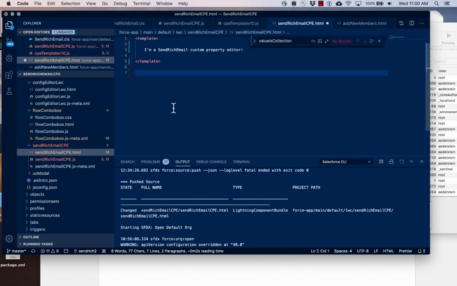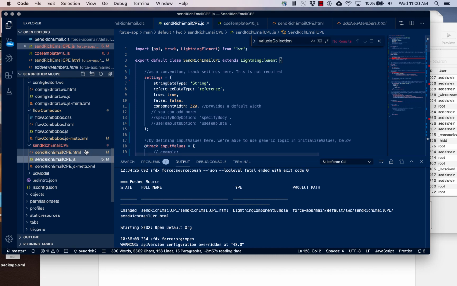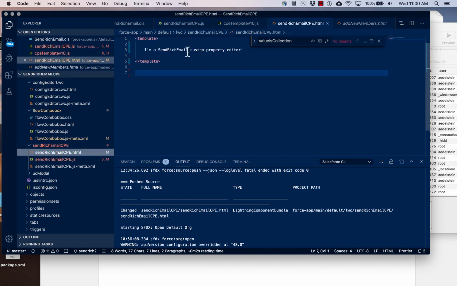Okay, so one of the core benefits of a custom property editor is that it gives you complete control over how to organize all of the UI that your action needs to present. And you do that in the HTML section. So we're back here on the HTML part of our custom property editor. And we'll come back to the JavaScript, but for now, let's just add some HTML. Let's have some fun with the power of HTML.